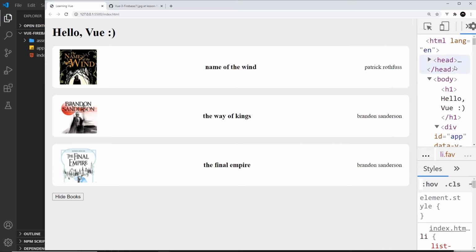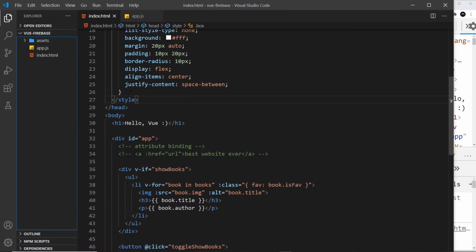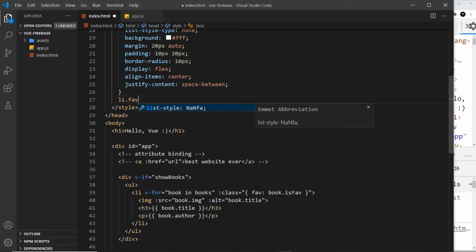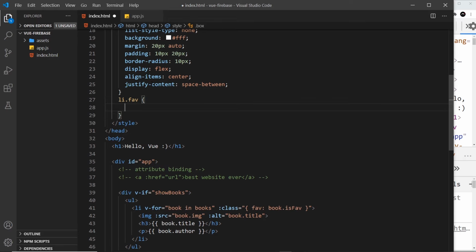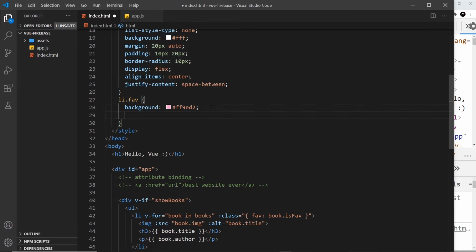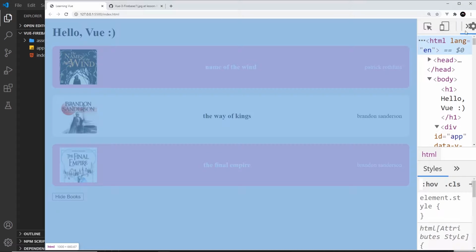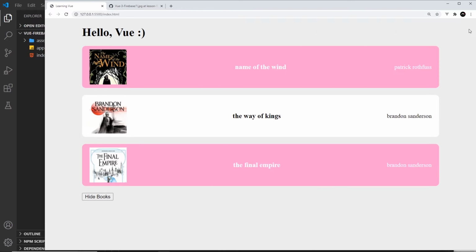And now I want to style the ones with the fav class a little bit differently. So I could say down here li.fav, and then inside here I'm going to say we want the background this time to be a different hex color, and that will be FF9ED2, and that's kind of a pink color. So I also want the color of the text to be white, like so. So now, if we have that fav class, it's colored differently, and we can see at a glance which ones are favorites and which ones aren't.